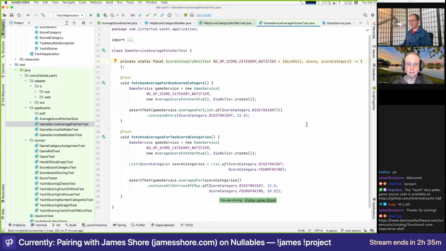We're passing in what looks like a stub for the notifier. Basically a null object for the notifier. So because we're isolating the fetcher, but the game service requires a notifier, we have to basically pass it. It's almost a dummy because it's actually not used inside the code that we're going to execute.